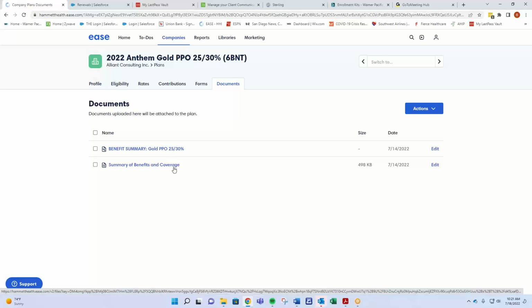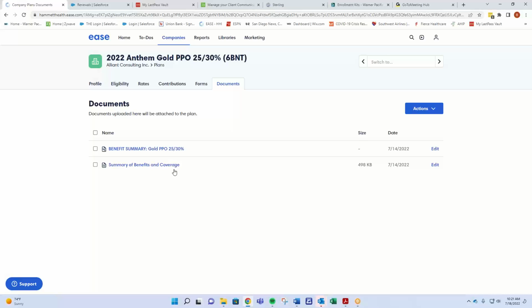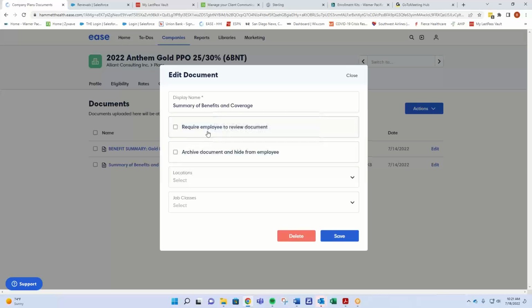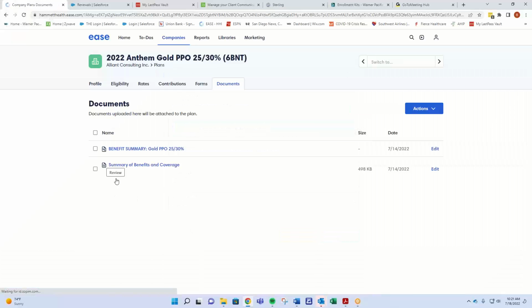And then the summary of benefits and coverages. This is, as you probably know, the mandatory document. This is an SBC. This is the document that's mandatory for employees to open and review. So we go to edit, and we require the employee to review the document. Click save. So you see this review button here now.